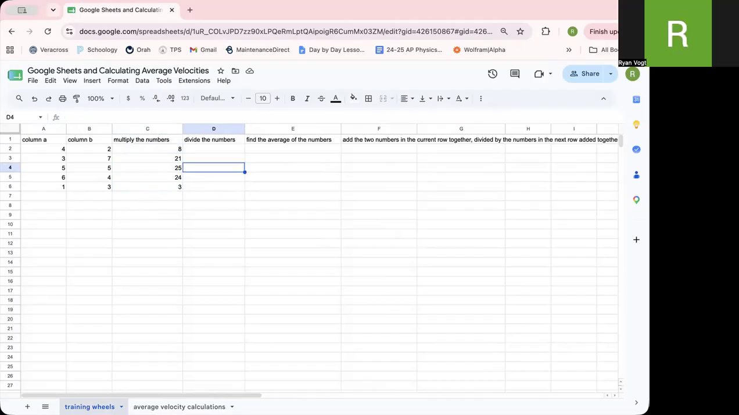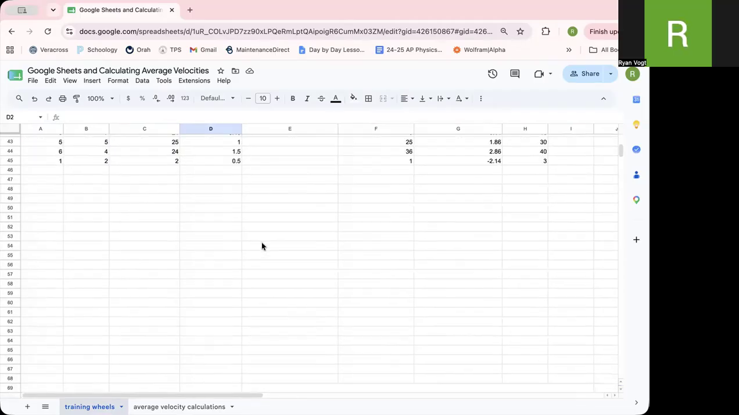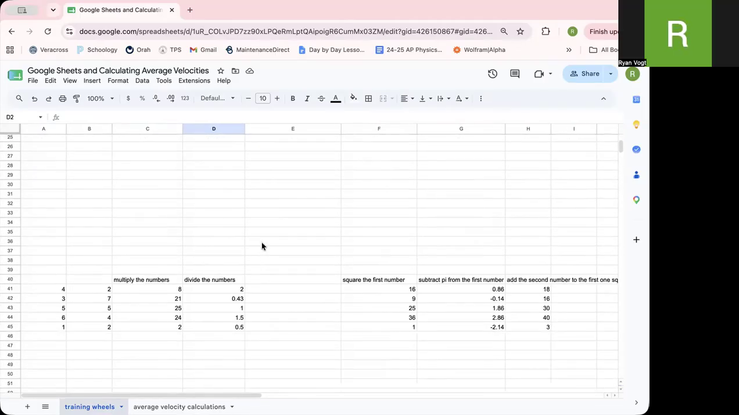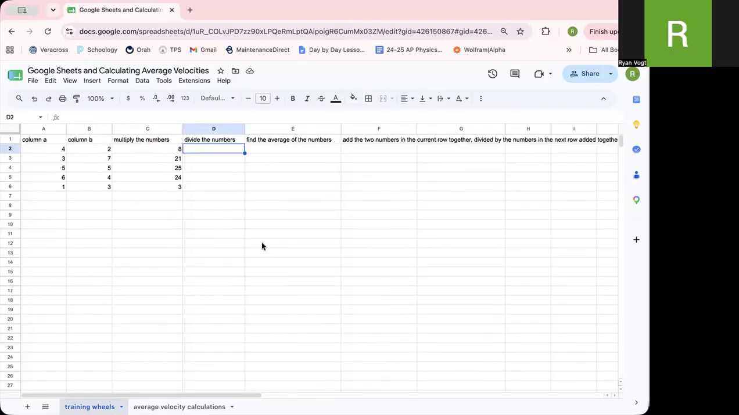Try to use this now to fill out the rest of this data table. If you scroll down, you'll be able to check your work.